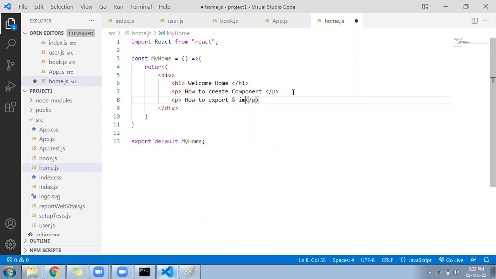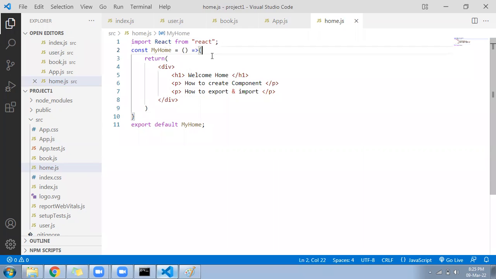Only these two things we have learned till now. We are creating the component and we are doing import and export. So this home file is ready. So you can come back to the next, which one? App.js file. Try calling it. Are you able to do or not?